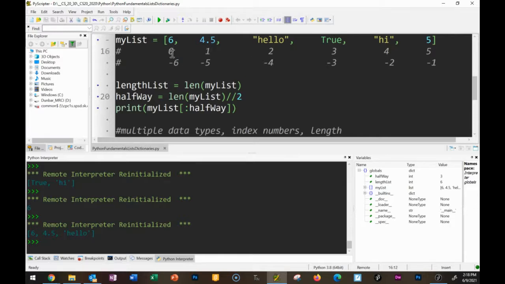Because we start counting at 0, I do want it to stop at 3 and not print the index 3 item, because 0, 1, and 2 are all in the first half, and then true, high, and 5 are in the second half. So if it stops right at 3, it doesn't actually print 3. It's printing the 3 things I wanted, which was the 6, the 4.5, and hello. So that is an excellent way, whenever you're using strings or lists, to find the halfway point, no matter how big or how small your list is. That's a handy way.